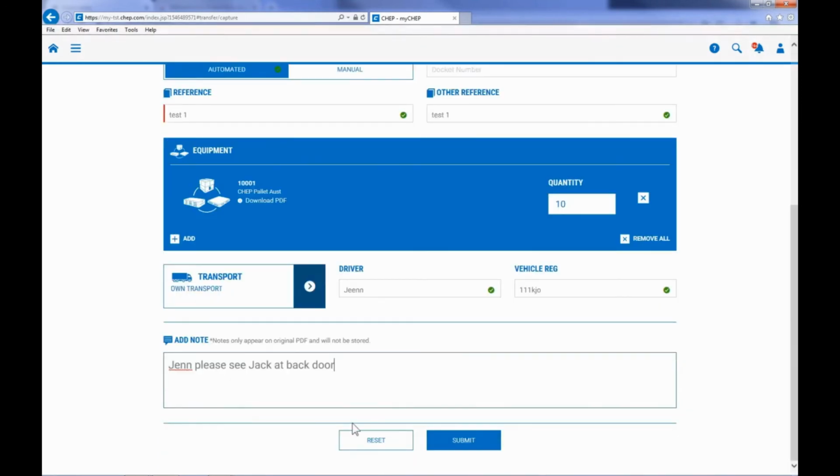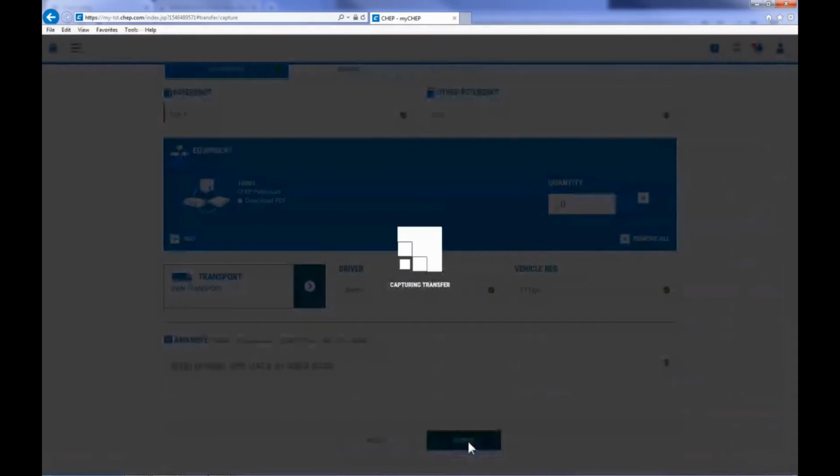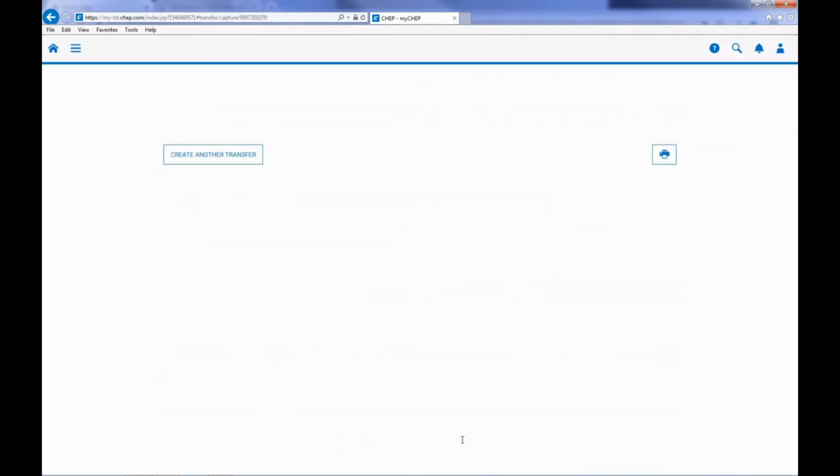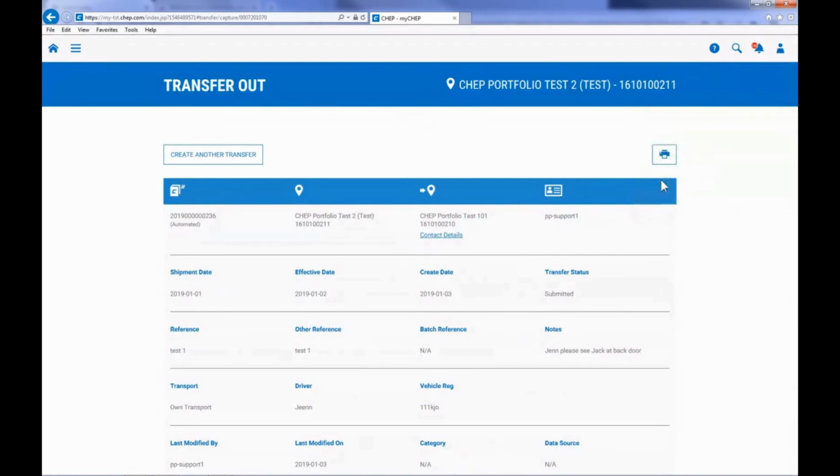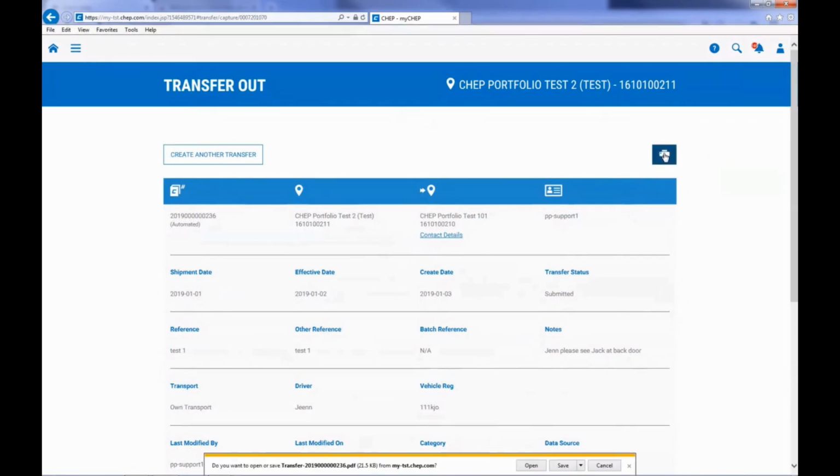Scroll down and press Submit. If your docket was successful, a slide out screen will appear from the right-hand side, advising you your docket has been successfully transferred. At this time, you can choose Print to print a copy of your docket.